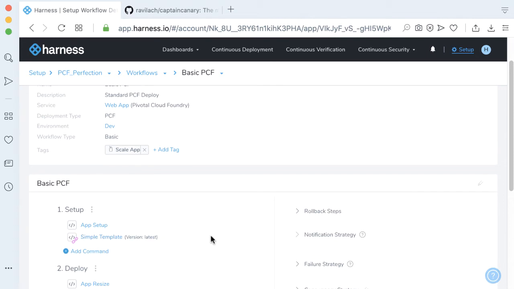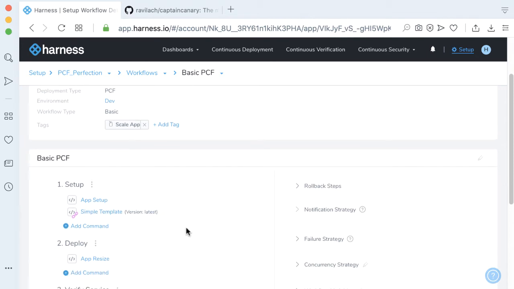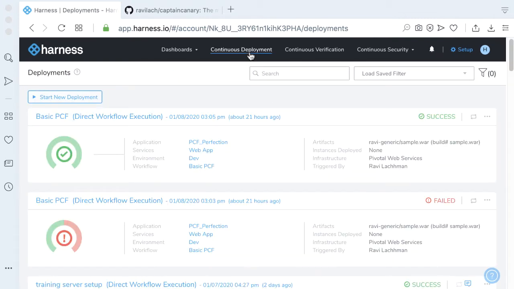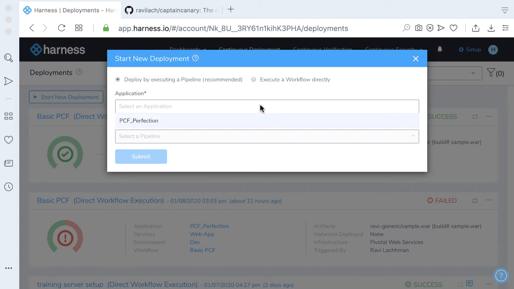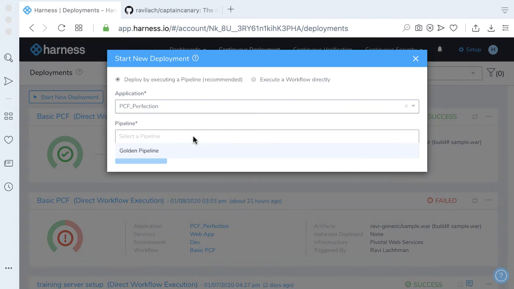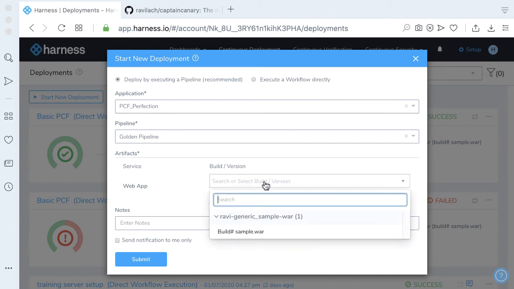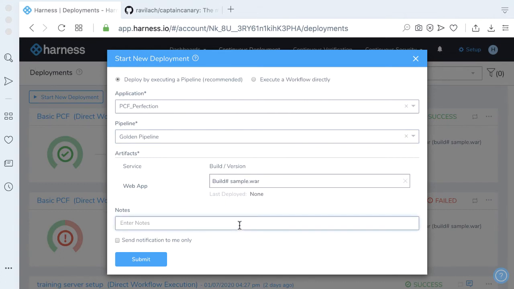And when we execute this, we can actually see that this is being executed. So let's go ahead and execute this to see what happens. So click on the continuous deployment, Start new deployment. We're going to be deploying our PCF application again. Going back to our Golem pipeline, which is conformant. And let's go ahead and deploy the sample war. And let's say echo Robbie.